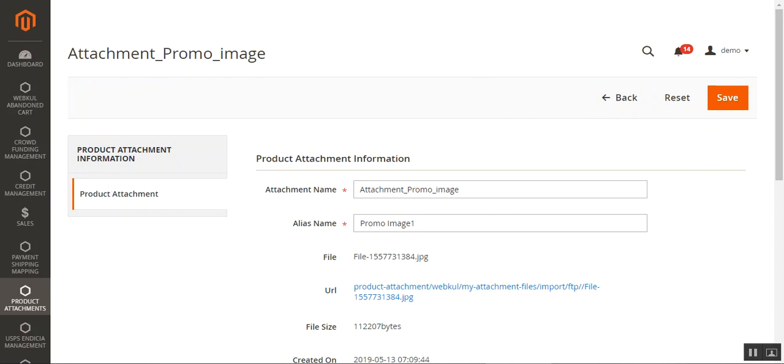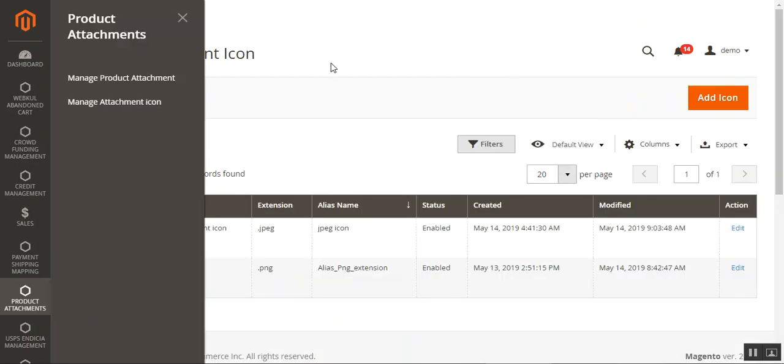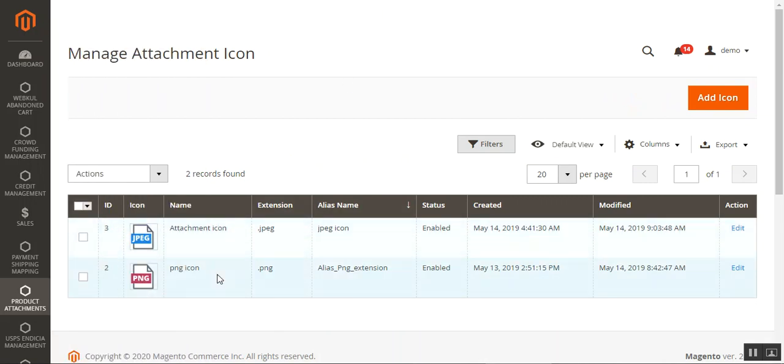Now let's go to the product attachment icons. Under this section, you'll find all of the attachments that you've created. To add a new icon for your attachments, you can just tap here on the add icon button, and that will bring up the respective section to add a new attachment for your file types.